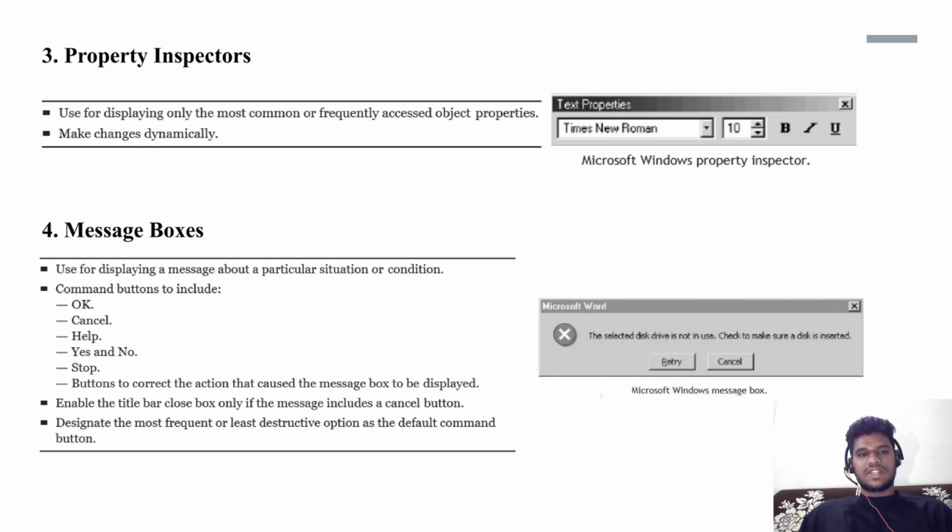Then we have property inspectors. In property inspectors, we display only the most common or frequently accessed object properties, and we make changes dynamically. We have chosen the font under the Microsoft Windows Property Inspector to be Times New Roman and set the size to 10. And moving on to the message boxes.